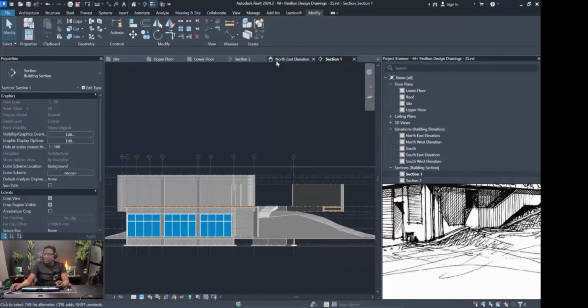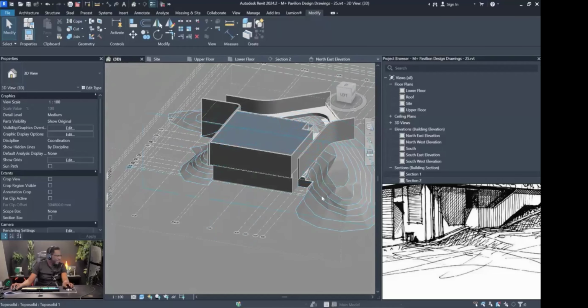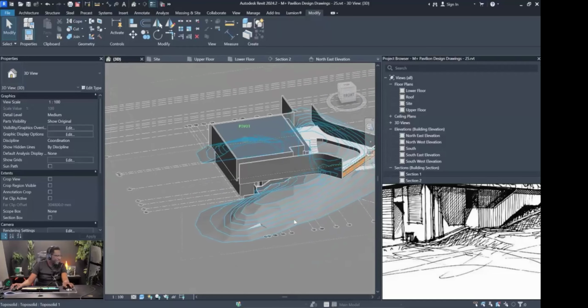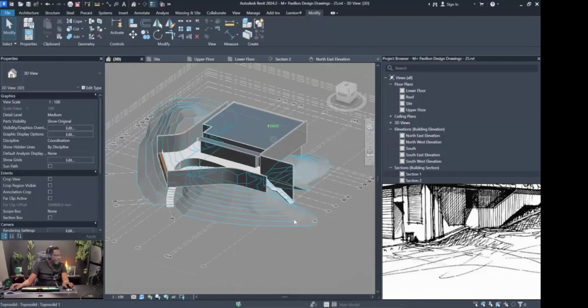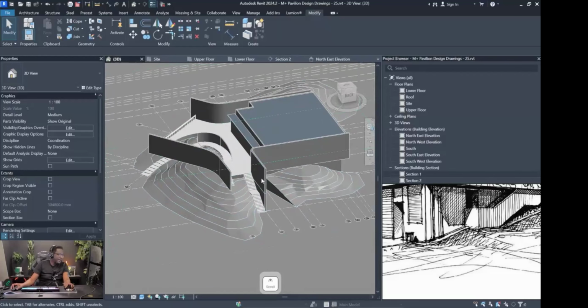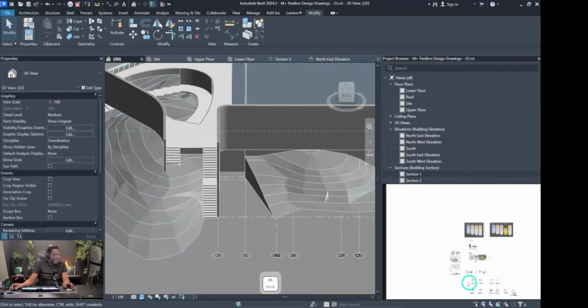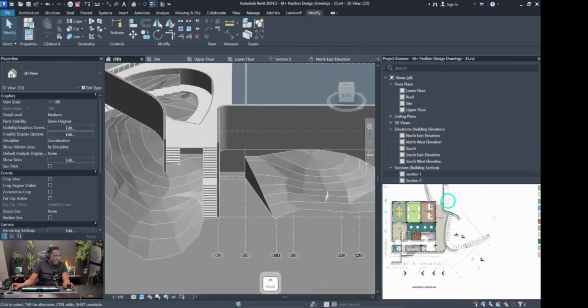So if we go to our 3D view, let's go to our 3D view here. You can see that, you know, it stopped right here, which is good. All right. Now we're going to add this wall that's here. Let's see if we can figure out what it's like. So let's see what the designer has for us.